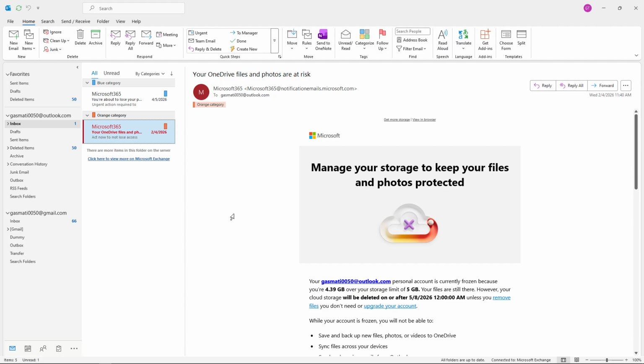Today I'm going to teach you how to change the language in Outlook. This is especially useful if you're working in a multilingual environment or simply prefer navigating Outlook in your native language. Let's walk through the process step by step.